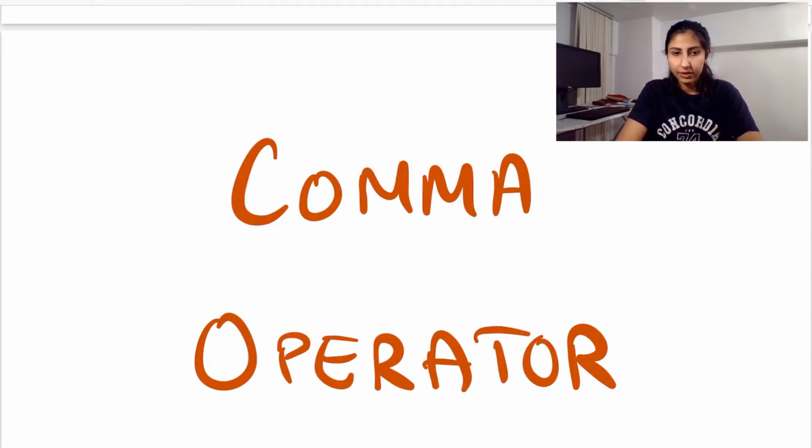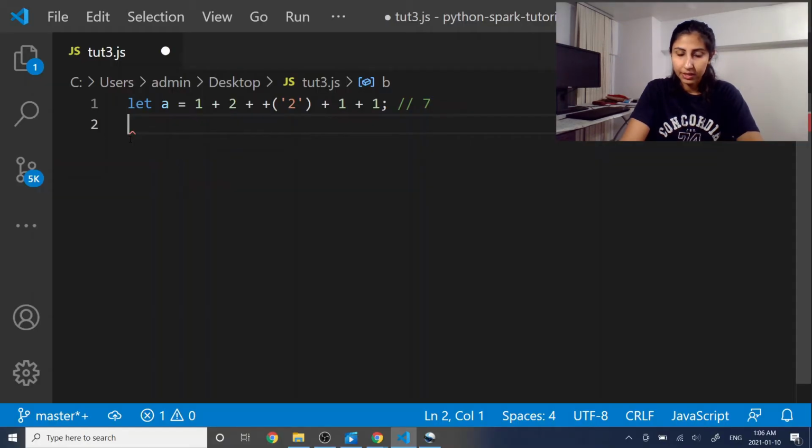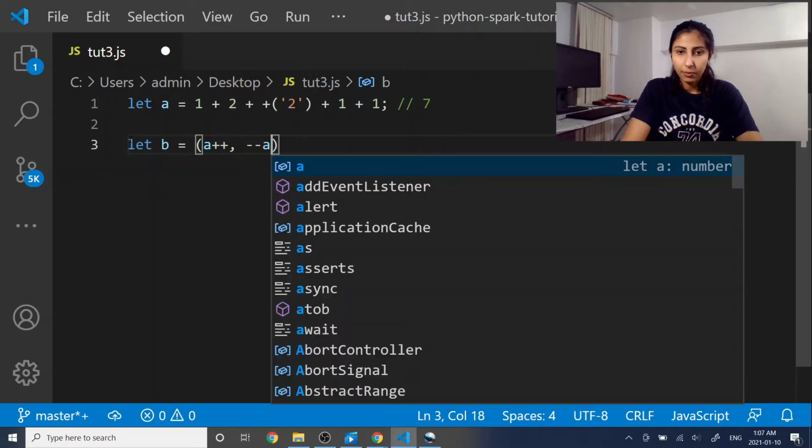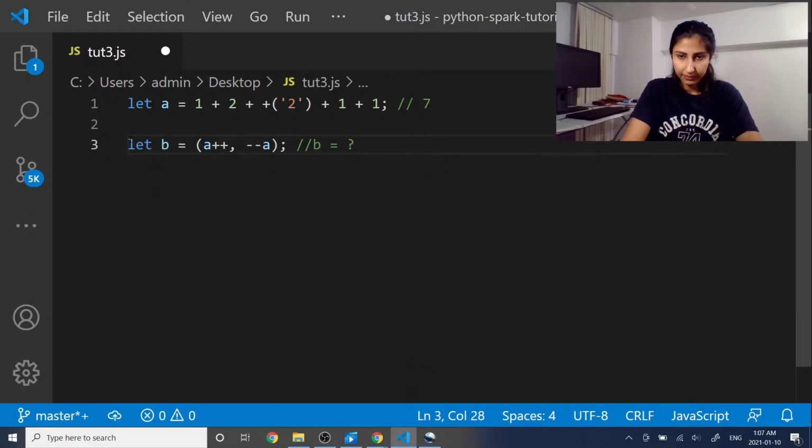We also have a comma operator. It is used when we want to evaluate all the expressions, but we want to return the value of only the last expression. So if we have a statement B equals A++, --A, what do you think the value of B will be?